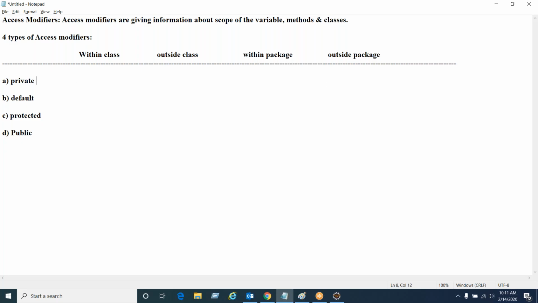Now, if I use private for the variables or methods or classes, I can access it within the class. Once you come out of the class, if I want to use it in another class, I can't access the private related things except in the class. So within the class only it is applicable.